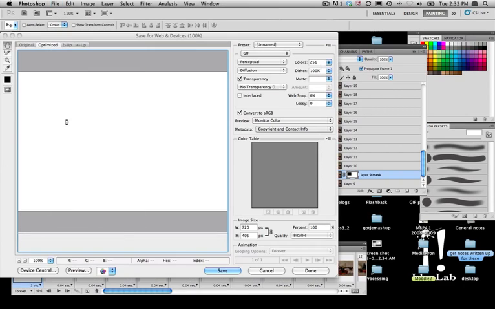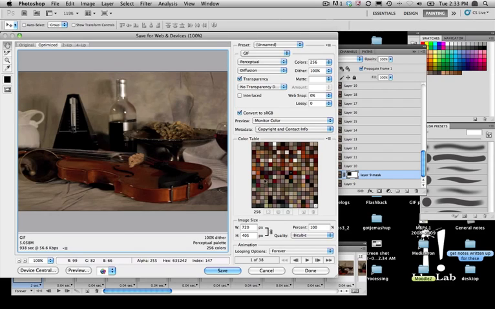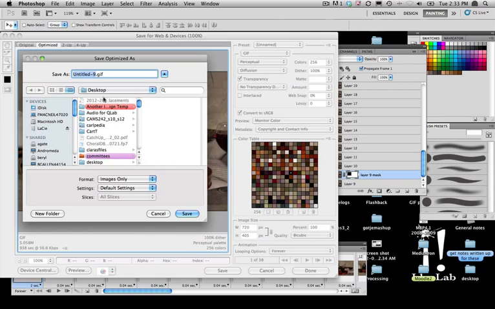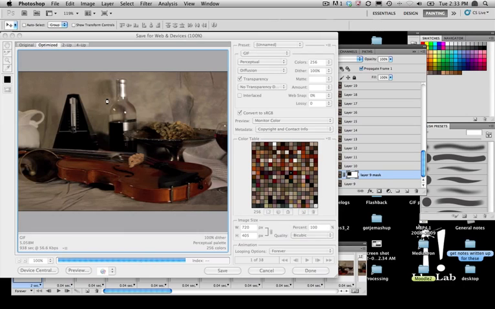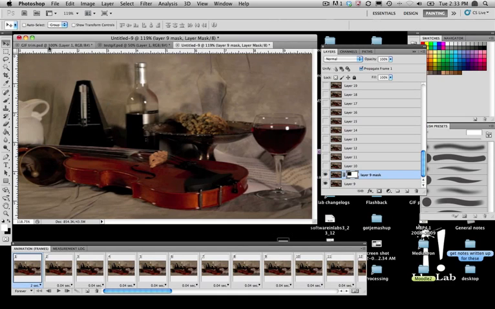So now I'm going to save for web devices again, and it takes a little while to load up, and then I'm going to hit save. And I'm going to call this metronome 3, and I'm going to save it to the desktop. And now I should be able to preview it.